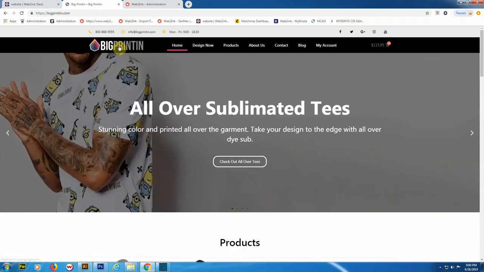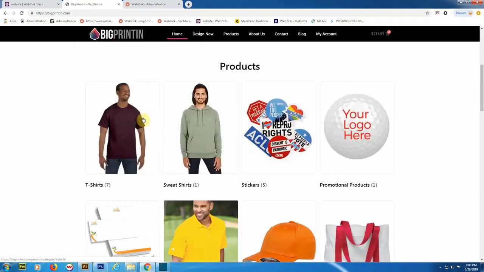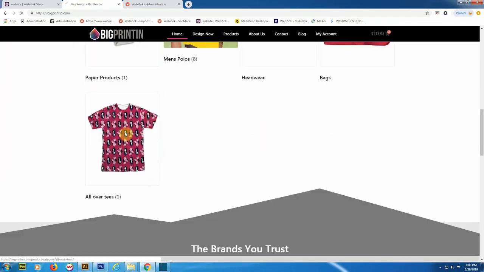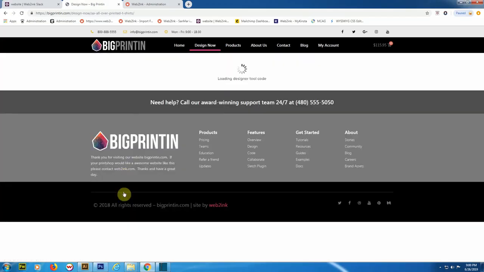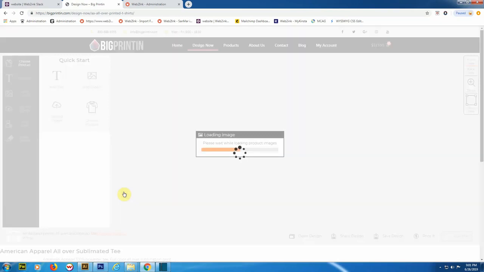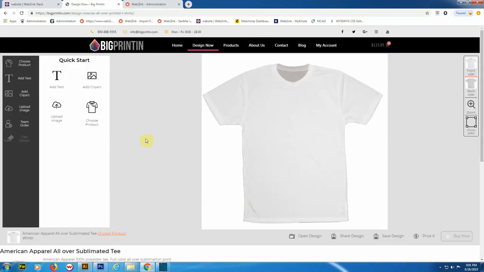Let me show you one other feature right quick that makes our designer unique. We're going to go down to all over tees. Dye sublimation and full bleed printing on products has become very popular, such as all over tees, socks. Then there's a lot of products that people have been printing like that for a long time, like mouse pads and koozies and other cut and sewn items. For the sake of this one, we're just going to click Design Now. It's going to launch the design tool.